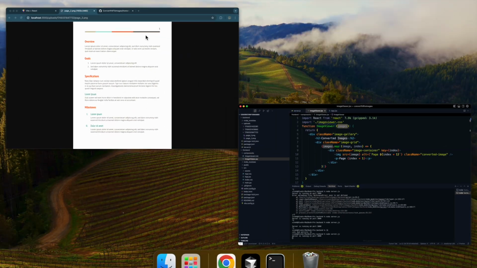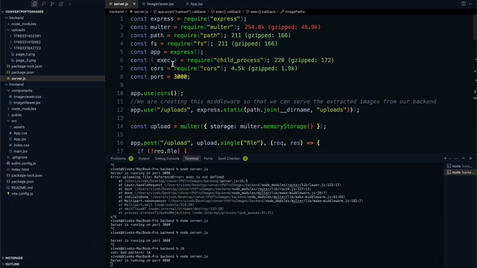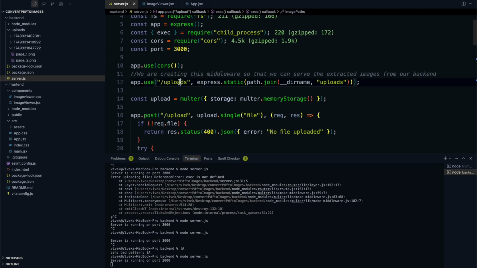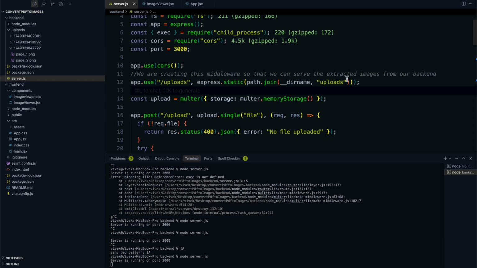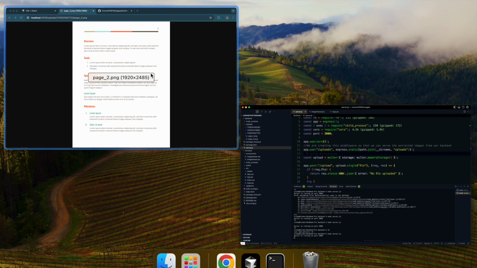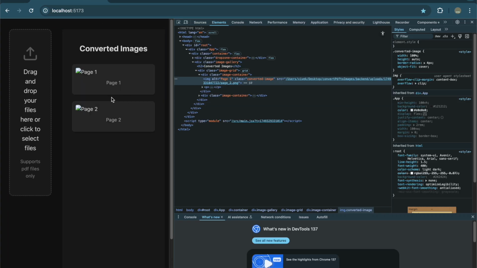So the reason that I get it from localhost 3000 is of course because of this code that I put before, right? Here we're creating this middleware so that we can serve the extracted image from our backend. So now we can serve that image from our localhost 3000, and we need this URL so that we can display our images here, right? Because this URL is not going to work.